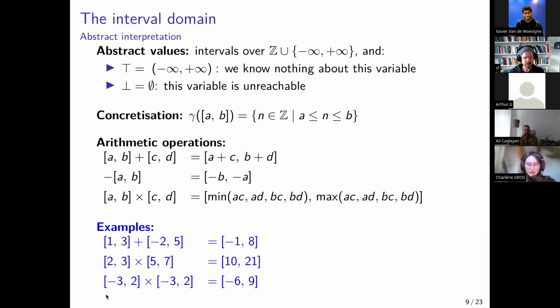And the third example is [-3, 2] times [-3, 2], which gives [-6, 9], because for the lower bound we take the minimum product, so it's -3 multiplied by 2. And for the higher bound, it's -3 times -3, which gives 9. Okay.